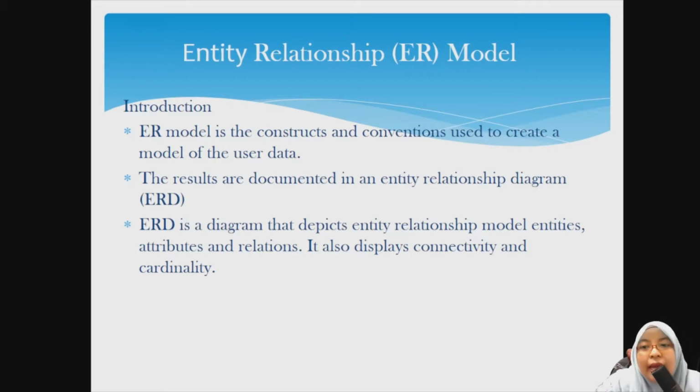The ERD is the entity relationship model: entities, attributes, and relations. So there are three terms. The first one is the entity, the second is the attribute, and the third one is the relation. It also displays the connectivity and the cardinality, whether the relationship is one-to-one, one-to-many, or many-to-one, and so on. So that is the ERD theoretically.